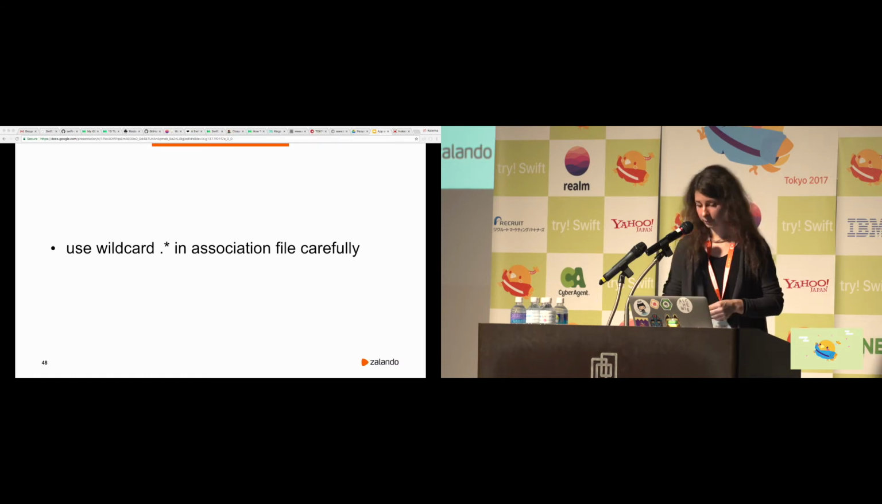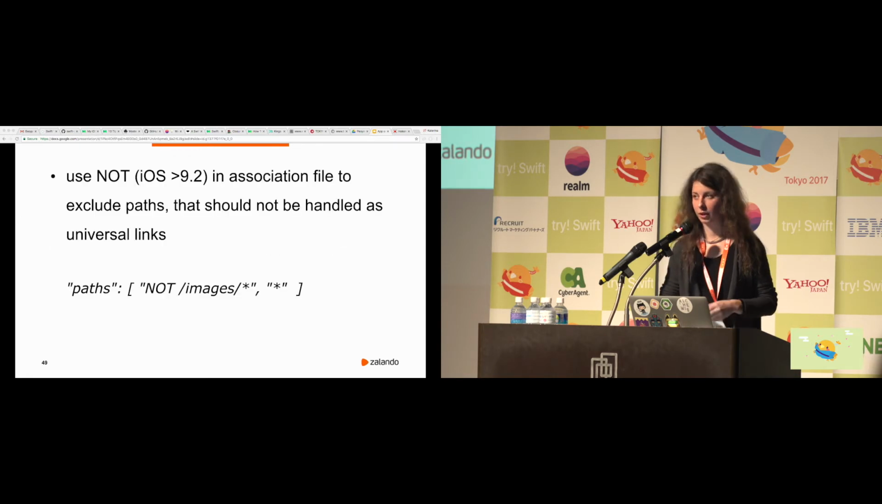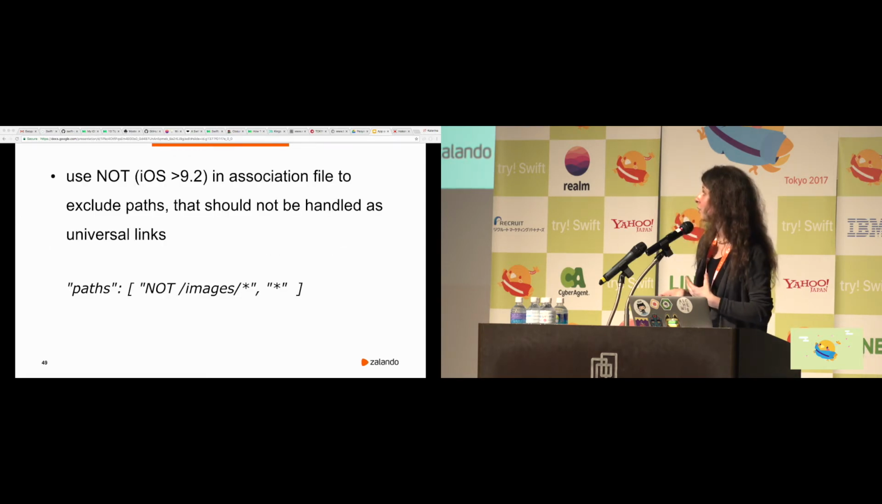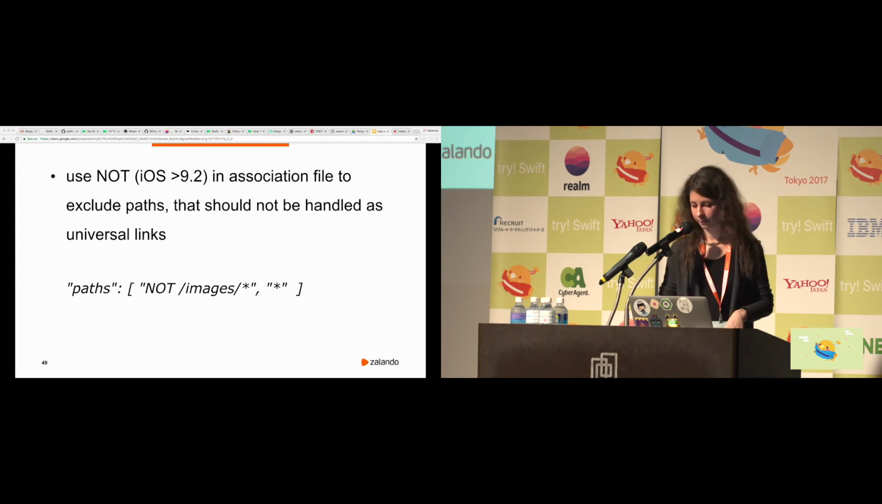So how to do that? You can use NOT. So you say that you exclude some path from your web page, and then when a user wants to open the application, it simply cannot because it will never redirect. But pay attention that you always need to specify something that you don't want to include before the wildcard, because otherwise it will not work.